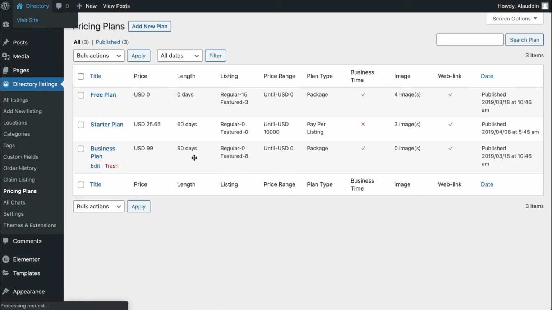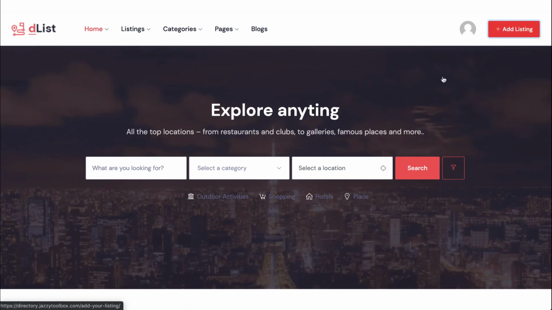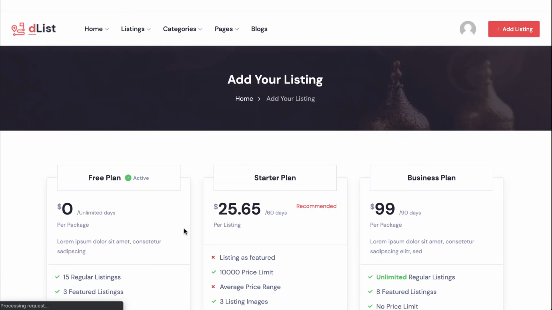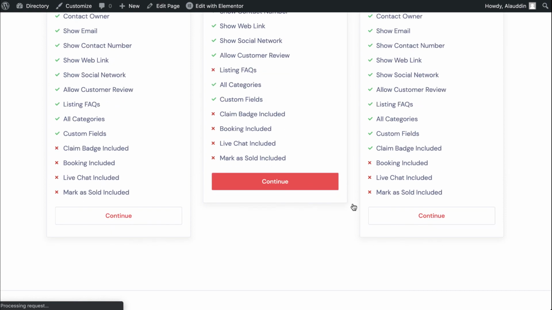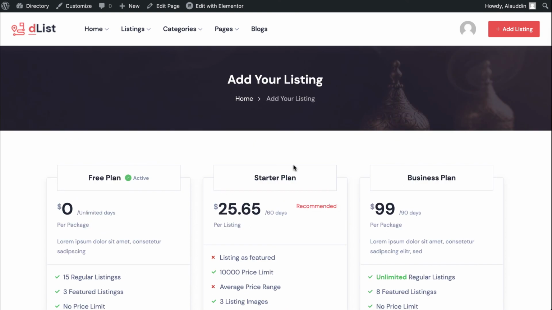And if we were to go to the front end of the website, you'll see that when I go to add listing, it will show me the 3 pricing plans, and you can pick one that you're interested in. So that's a really nice feature that I like.